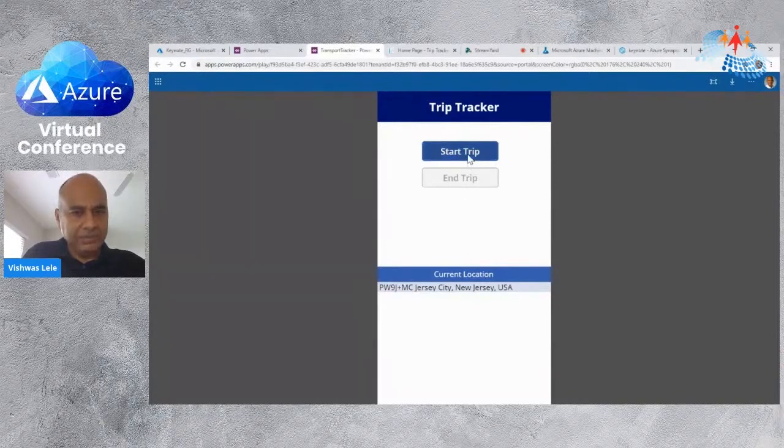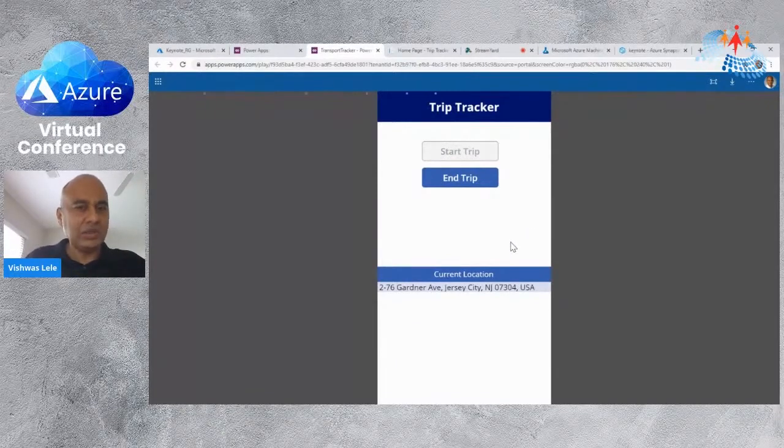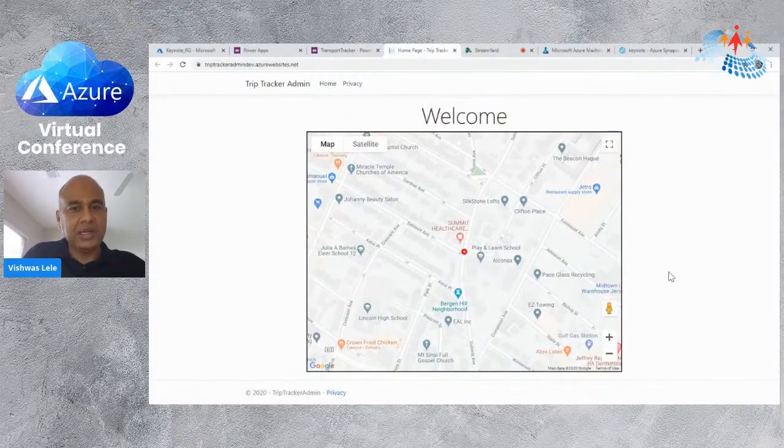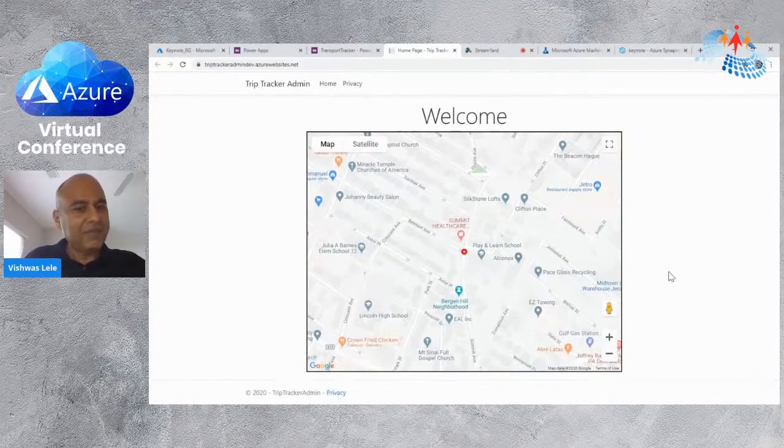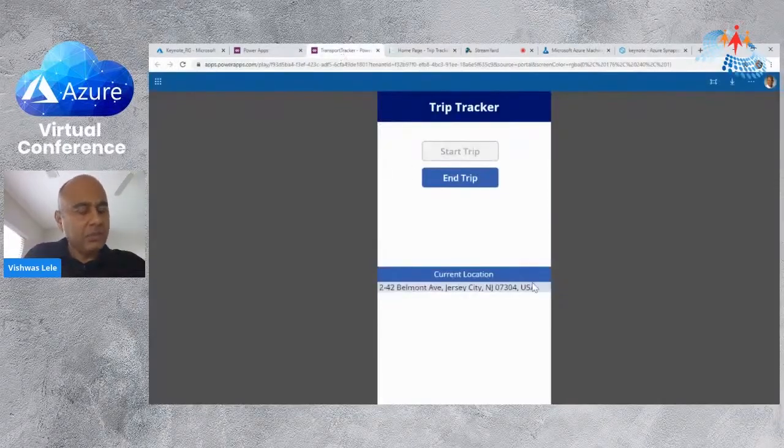Let's start our trip. And if I start my trip here, let's see, we'll give it a moment. So it'll start sending data to the Azure functions, which in turn will trigger our second Azure function, which in turn will trigger the SignalR code. So if I go into my web administration application right here, you can see that my chart is moving. This is the static website code that I talked about. So it is receiving signals from the SignalR service, updating the coordinates on the map as our trip is progressing.